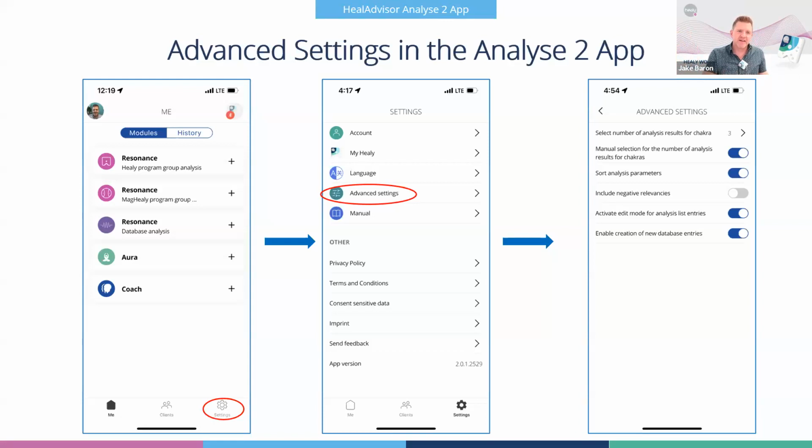Within settings, there's an advanced settings. And you'll see here on the right, you just go to settings and then advanced settings. And then from there, if anyone's been going through the beta and wondering why they couldn't edit or add an entry, go to the advanced settings and make sure that those two things are enabled there as well, because by default, they're all off.